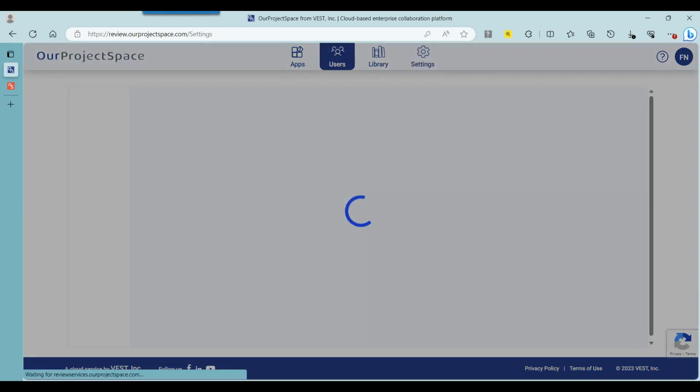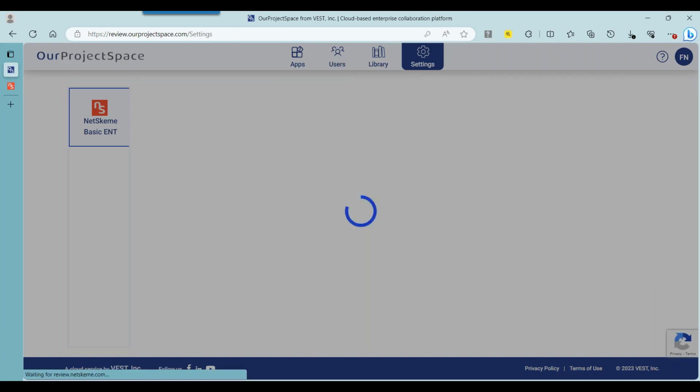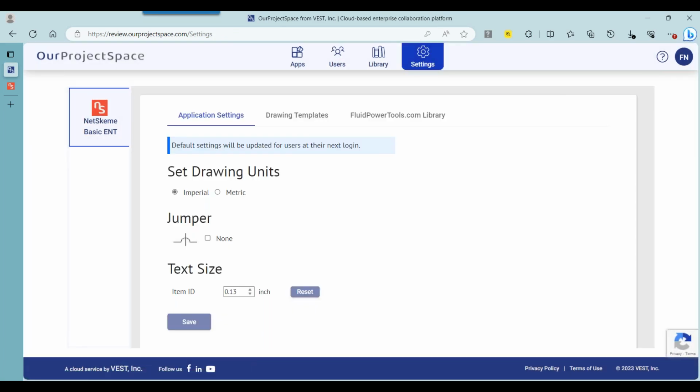And then we're going to jump over to our settings here. Within our settings, we are going to be able to set the application's drawing settings. So we'll be able to set the units and whether or not you want a jumper, as well as the text sizing. These are all new features within our latest release of NetSkeme that we have now empowered to an organization admin.